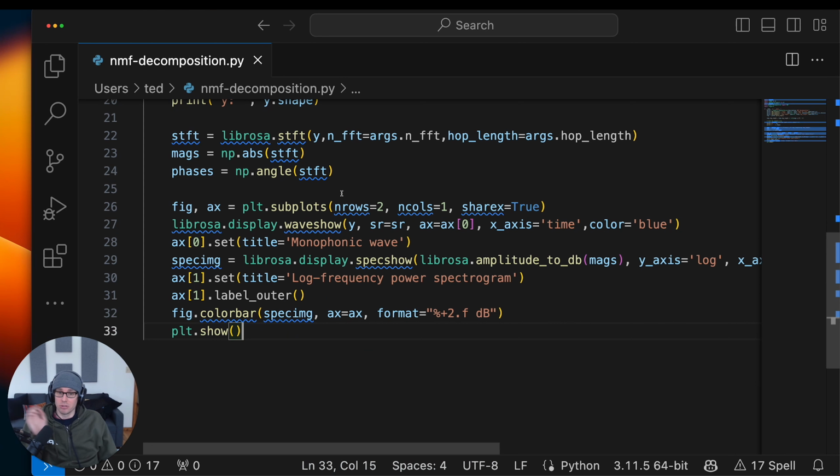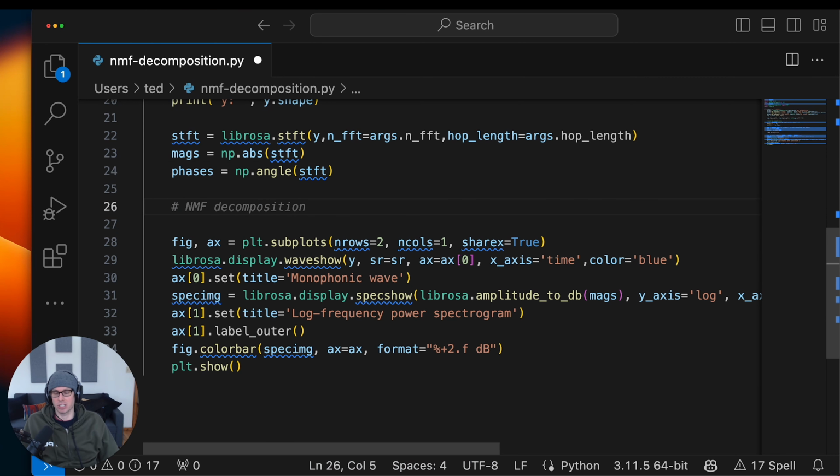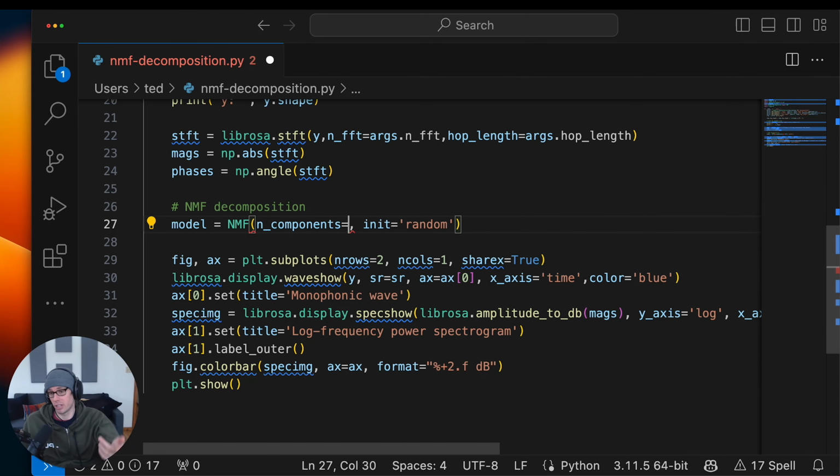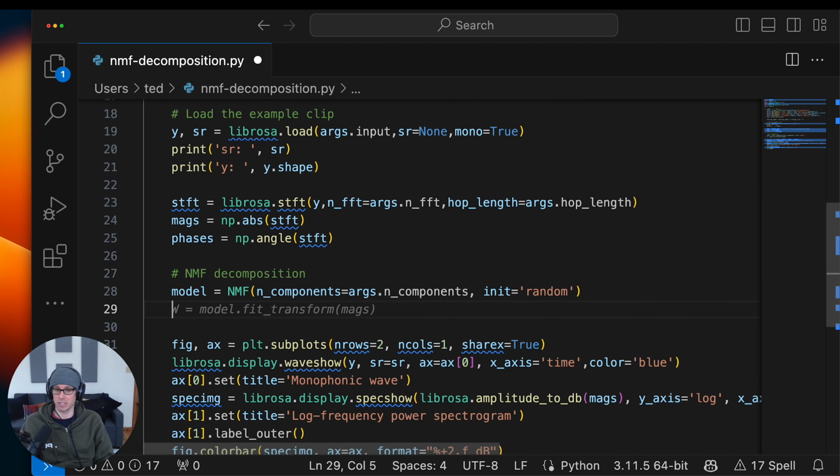So now, before we do all this plotting, we're actually going to do the decomposition. We're going to create an NMF model, and we're going to tell it some number of components that we want it to decompose into. We could initialize the activations and bases randomly, which is for creating a random seed, but I don't think that we need to worry about that. We're not going to do that. Here, we're actually going to pass in an argument, so that'll be the number of components that we want it to decompose into. And then we'll say W equals model.fit_transform of the mags. That's right.